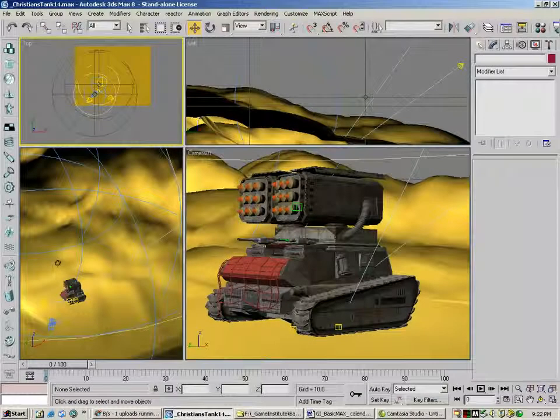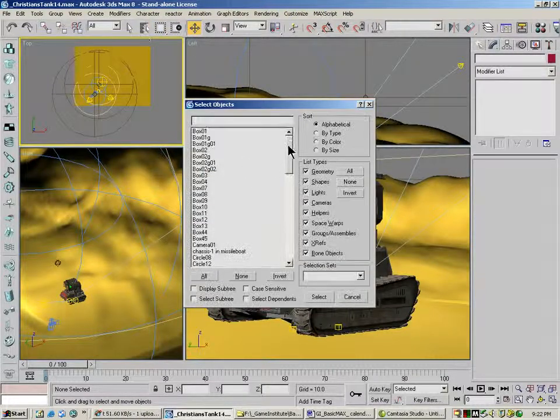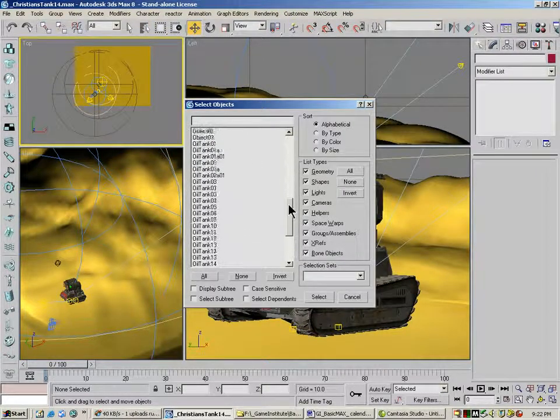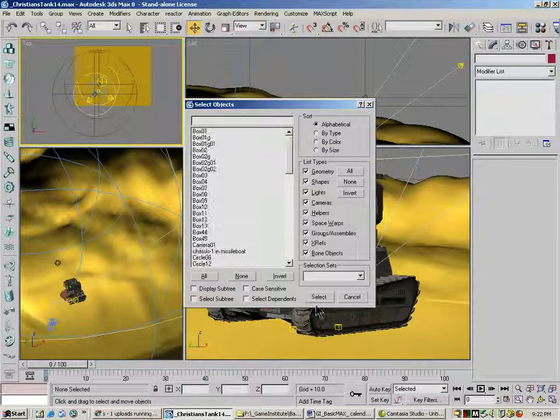I've opened up one of my files of a tank that's been done in the past classes, and you can see that I've got a landscape, I've got a bunch of pieces to the tank here, I've got lights, I've got cameras, I've got backgrounds, I've got everything. This is the whole scene. And in the select by name, you can see how much stuff is in here. So I've put together a whole scene.